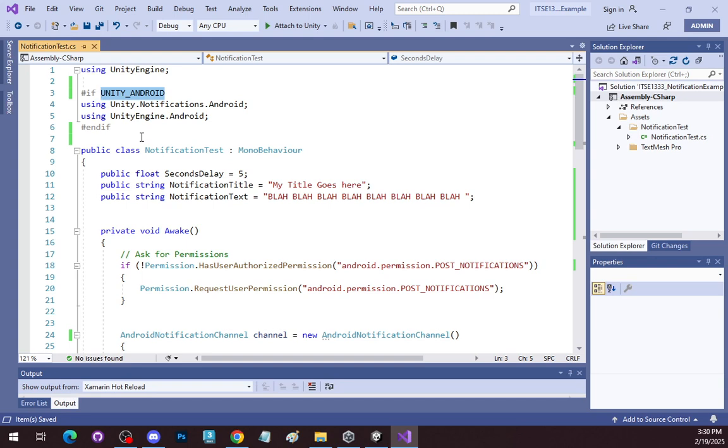So remember, anything that we want to do within the editor, we need to make sure that's within a preprocessor directive for the editor, because when we make a standalone build, there's no editor. That's not part of the Unity engine itself. It's another package altogether. So that was the original way we used it. Here we're isolating code that is specifically for Android. Like this notifications Android, not available on iOS for obvious reasons.